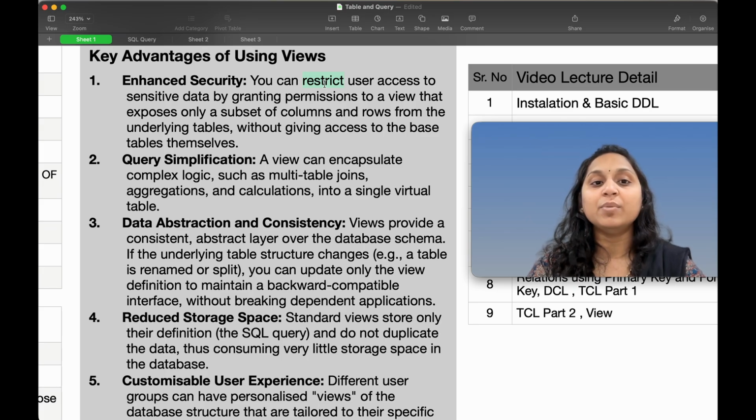Now what is query simplification? As I explained, there is complex logic with the help of multiple joins, unions, aggregate functions, calculations, multiple things you are adding, and every time you don't want to perform that task. So in place of that, you simply create one view one time which accommodates all this complex query inside that view.